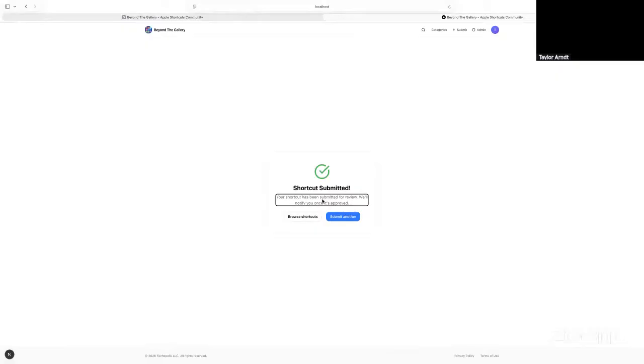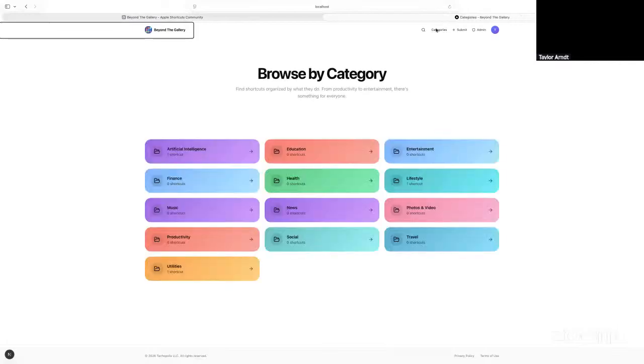Otherwise, I found it very effective and easy to use, and that button was labeled. So great job, AI. Now let me go to the categories page. Whoops. Okay, categories.